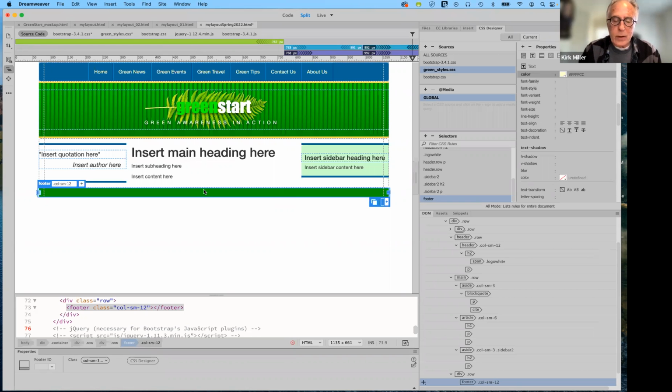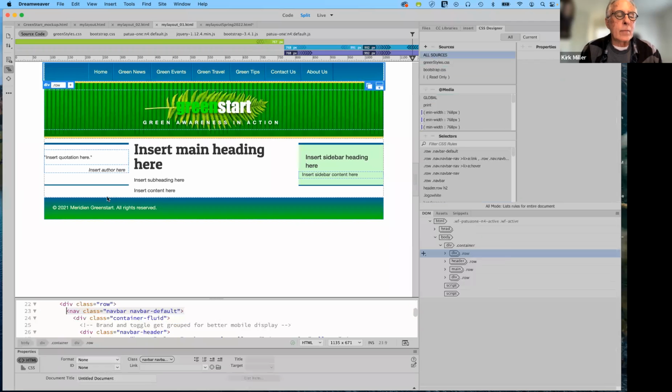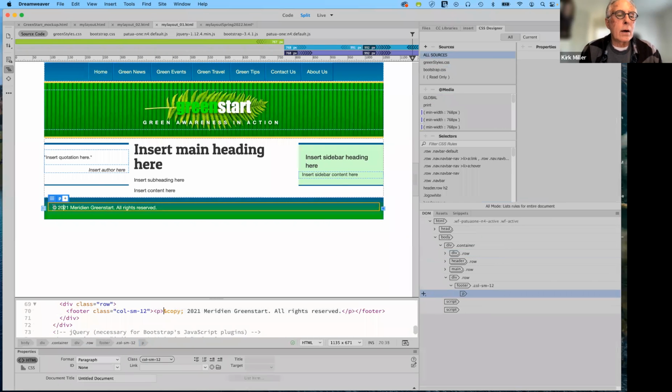And I'm going to put in, they want us to use the copyright sign. So copyright, I'm going to cheat here. I'm going to come back here. I'm just going to highlight what they put in, copy it, and then come back to mine here.